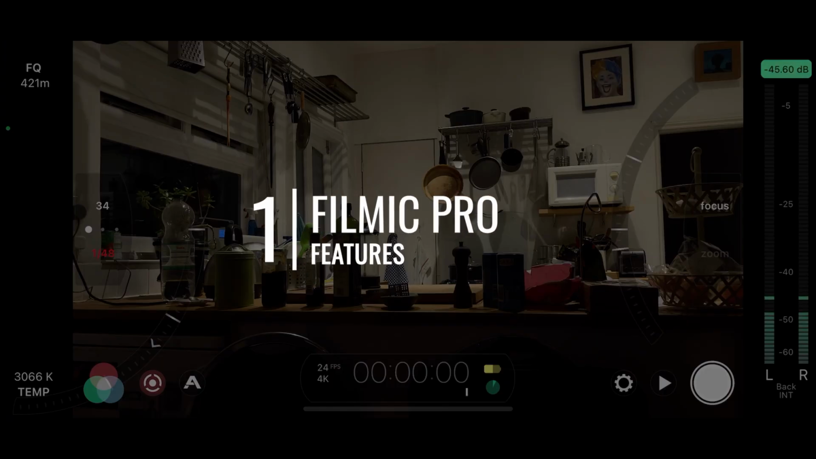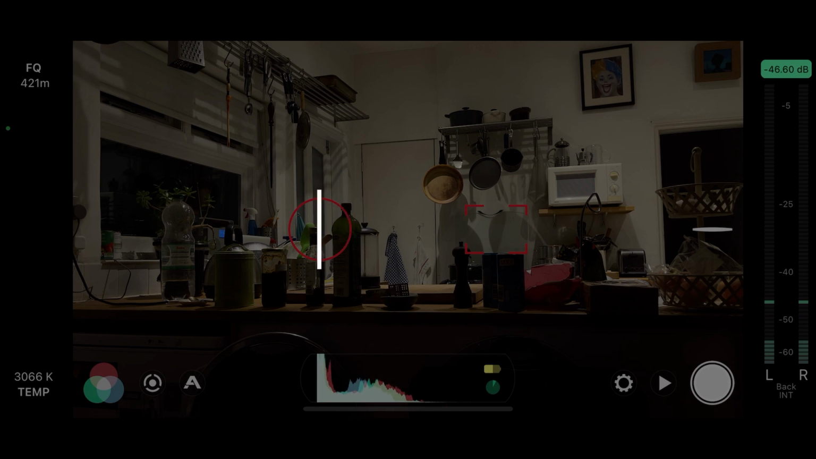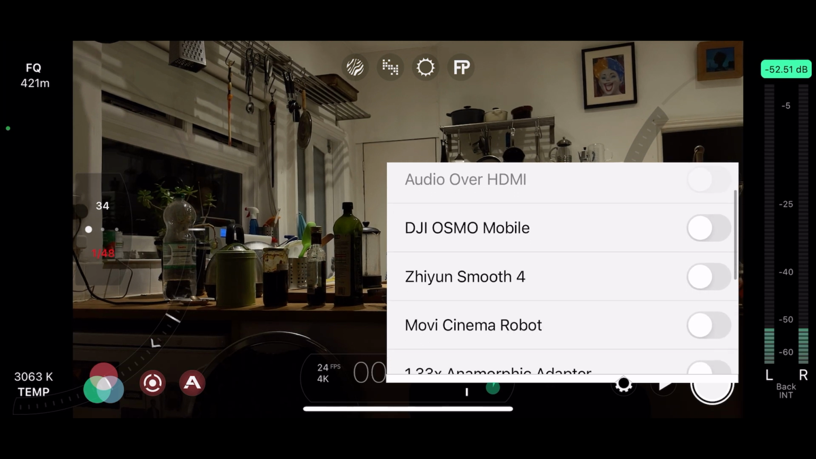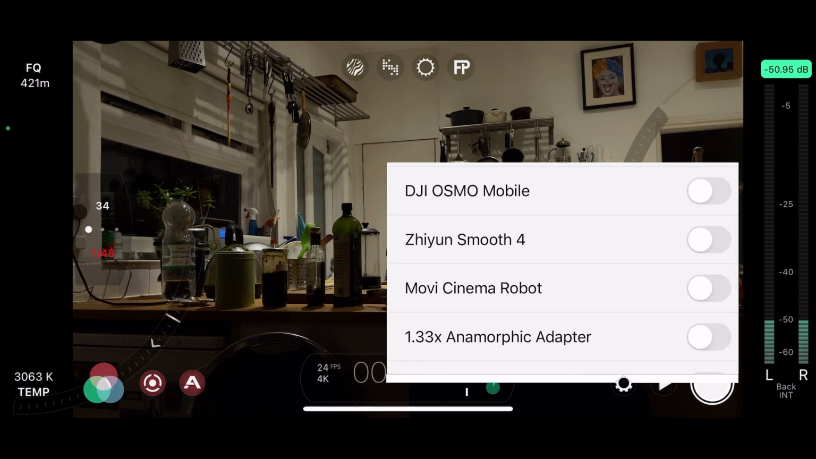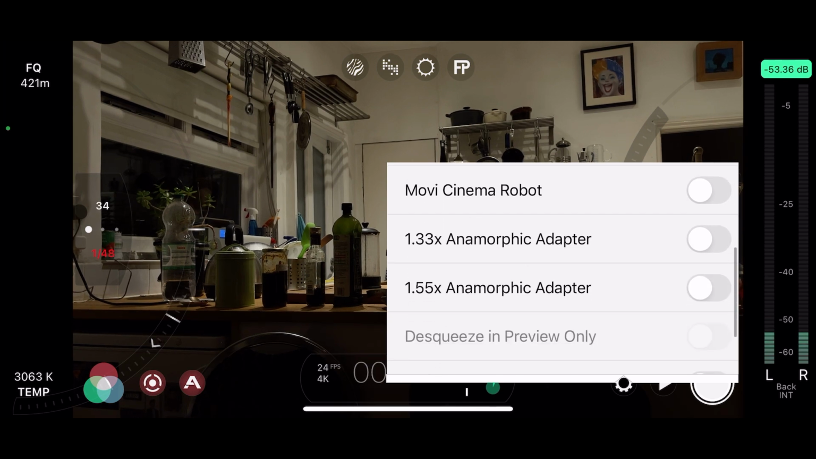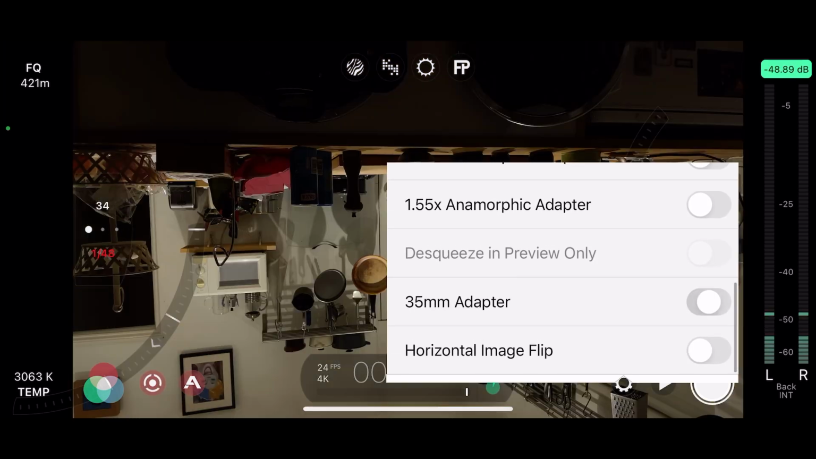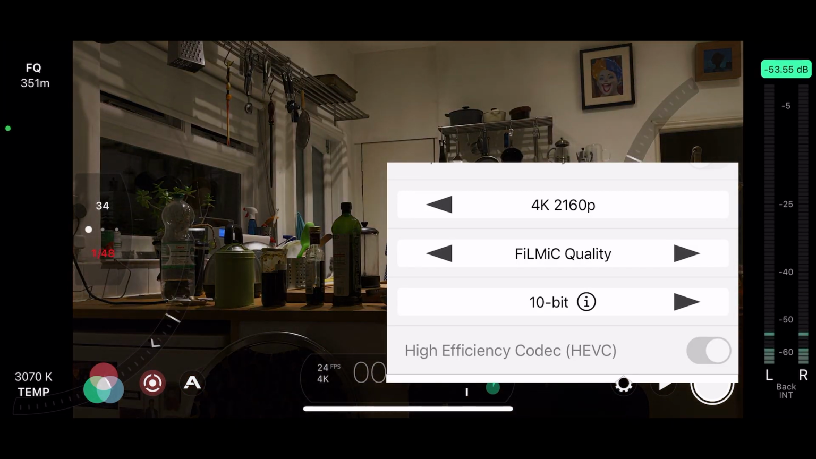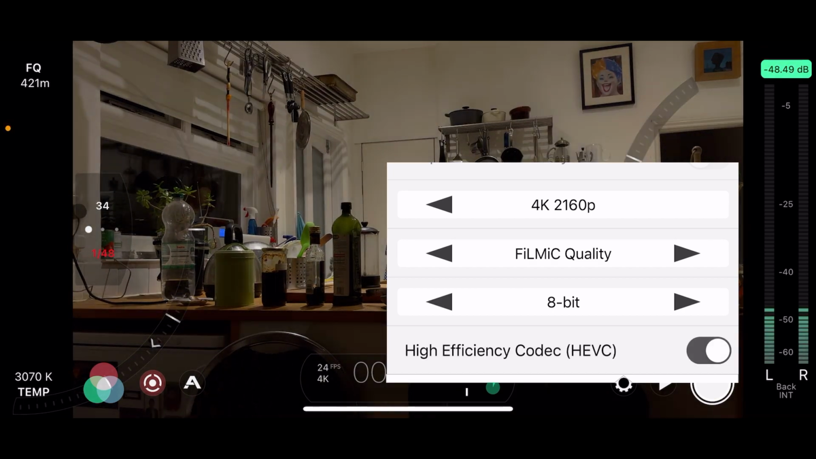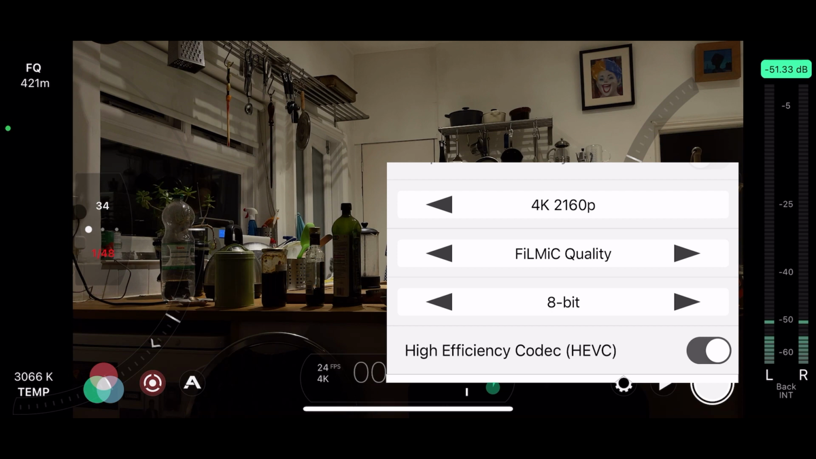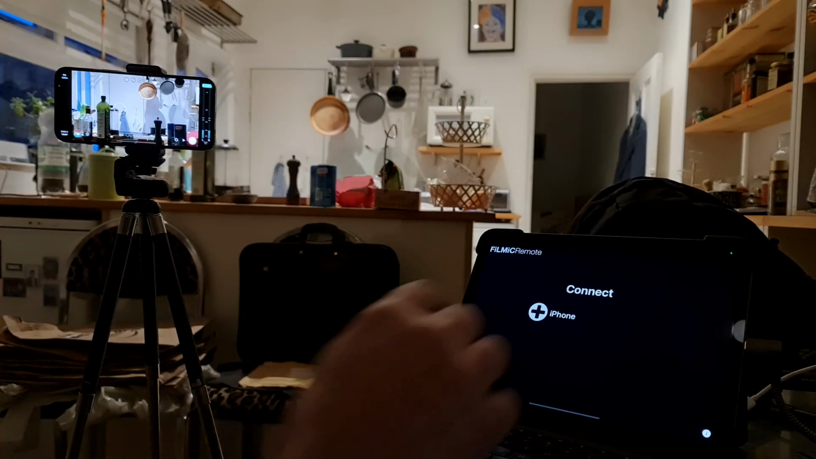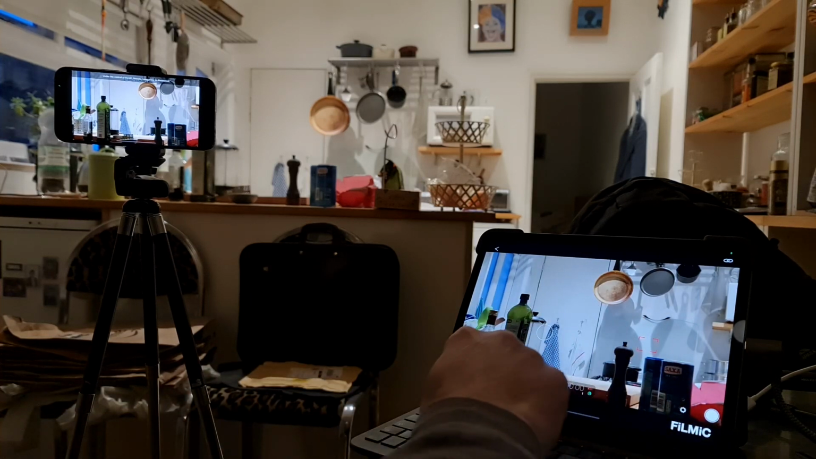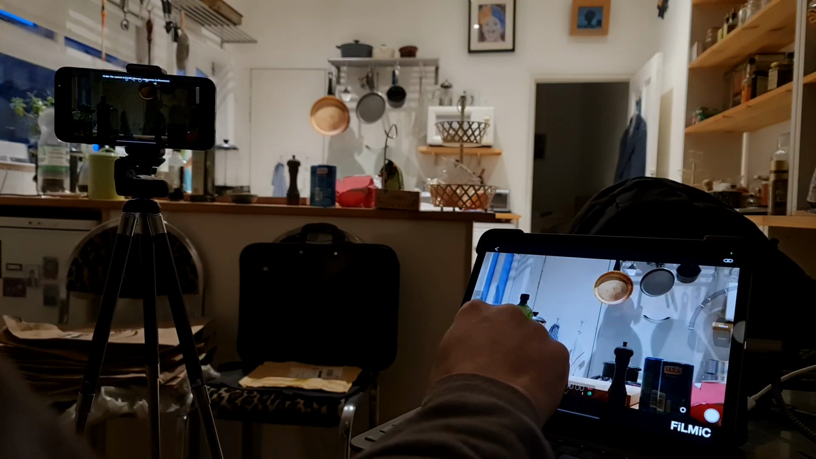FiLMiC Pro has a ton of features, giving you just about as much manual control over your iPhone as is possible. There's integration with smartphone gimbals, the DJI Osmo Mobile series, Zhiyun Smooth 4, and the now unfortunately discontinued Movi Cinema Robot. There's also the image flip for depth of field adapters. FiLMiC Pro offers 10-bit and Dolby Vision on the recent iPhone 12s, plus an updated log version 3 for use with the iPhone 12's 10-bit color. There's also a remote control and monitoring option via FiLMiC Remote, although this is a separate purchase. This allows you to control or simply monitor FiLMiC Pro via a second device.